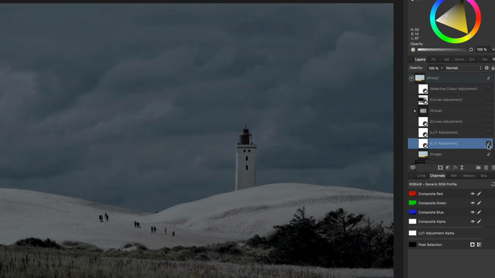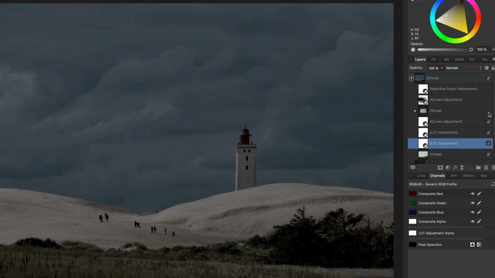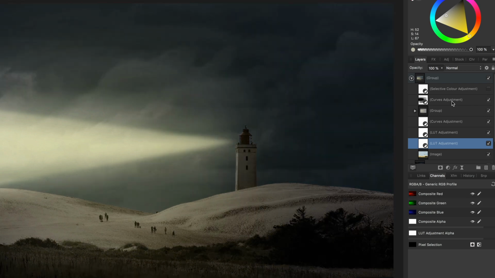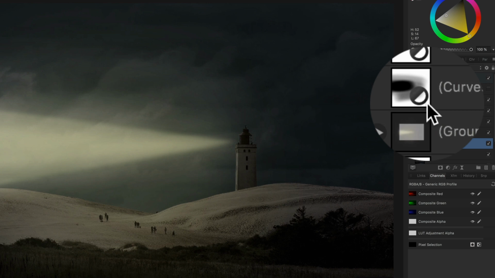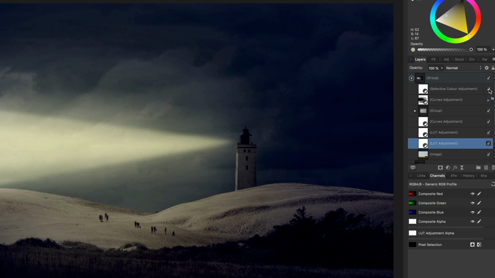We start with our two Lut adjustments, followed by a curves adjustment to bring back some contrast. Next on the list is a group containing the light coming out from the lighthouse. As you notice, this made the image quite brighter. To counter that, I have added a curves adjustment to darken things up again. As I didn't want to affect the light beam, I have used a mask. And finally, a selective color adjustment to make it more bluish, which really fits well with this composition.